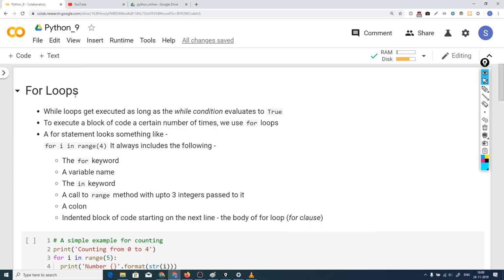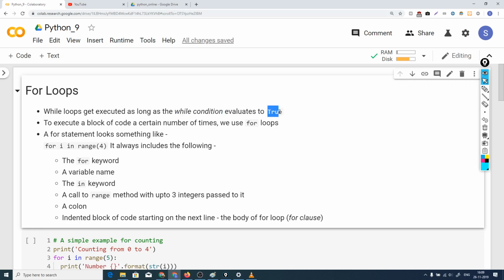Hello everyone. So in this chapter we are going to study about for loops. Earlier we looked at while loops. While loops get executed as long as the while condition evaluates to true. The condition is evaluated at the beginning of each iteration. Every time a loop runs, that is called one iteration of the loop. In each iteration, the condition is evaluated again. If it is true, then it runs for one more iteration and so on.